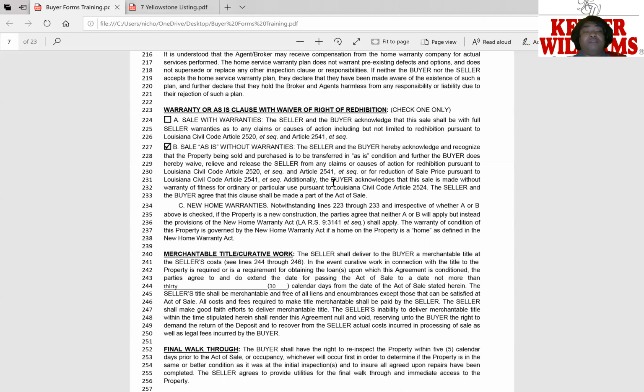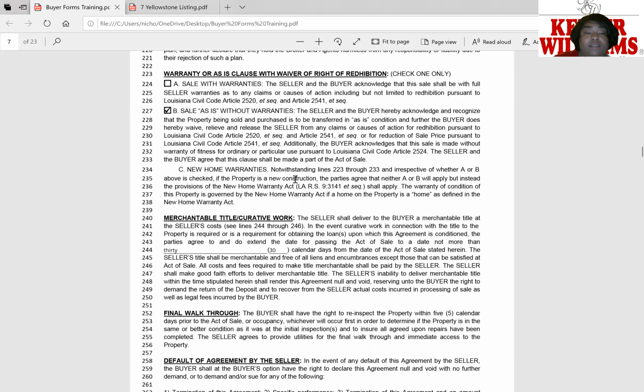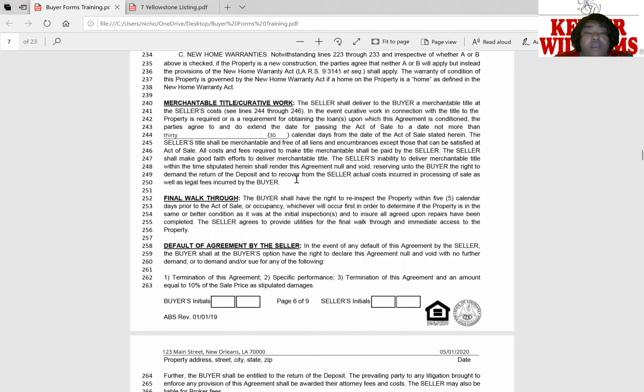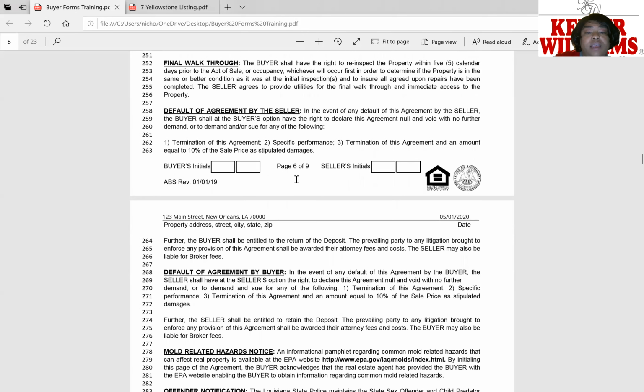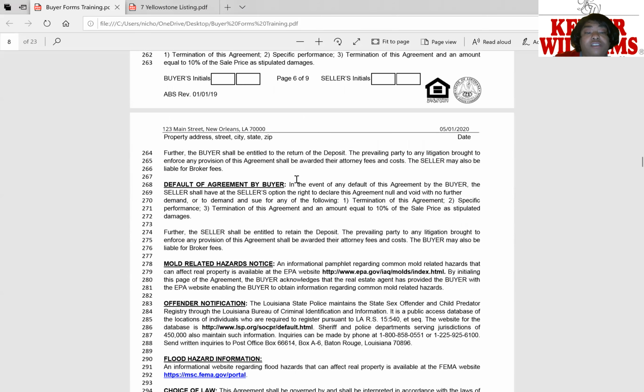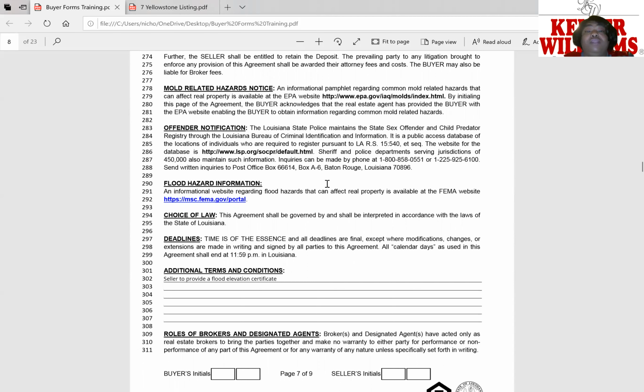Line 245. This is where, if there is a cloud on the title, or if the title company needs additional time, you're covered. So even if the contract expires and there's a title issue that has to be cleared, you will get an additional 30 days or whatever amount of days you put here. Some people put 15, some people put 30. Whatever you want, you just put the days in here, okay? All right, remember those are calendar days. And the inspection period is calendar days as well. Okay, additional terms, line 302.